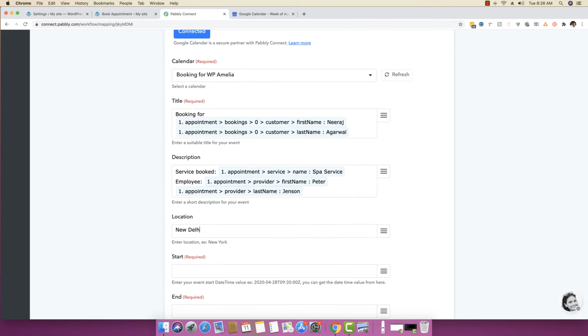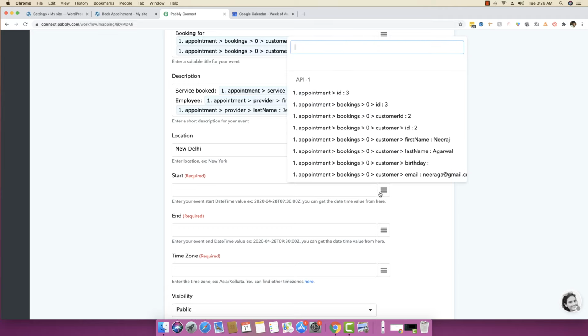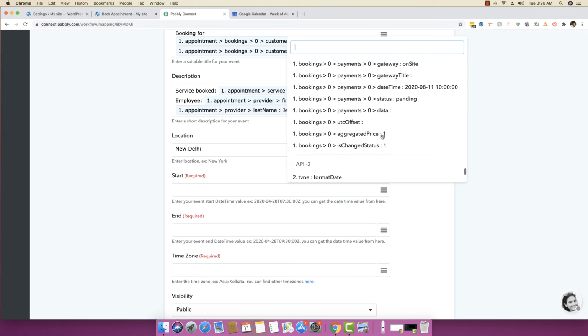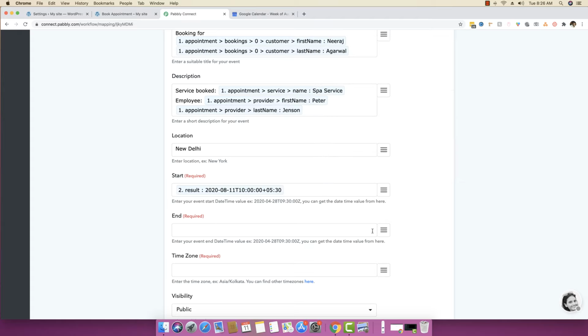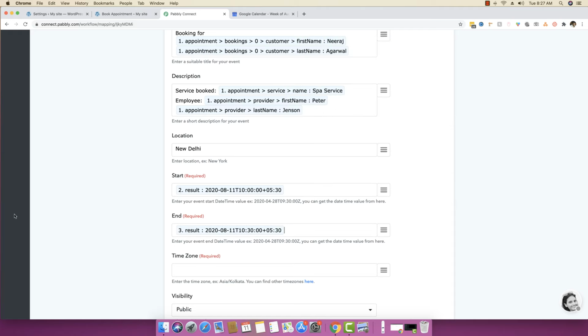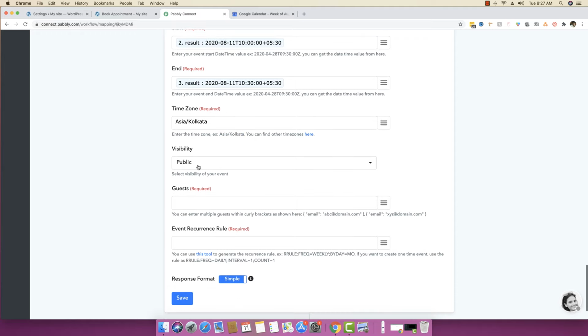In this specific place you can add any location, the store location that you work at, and then we have the start date and the end date. So just click on start date and map the value that you actually got in the date time formatter above. So this is going to be the start date, this is going to be the end date, and the time zone is again going to be Asia Kolkata, right? And the visibility is going to be public or whatever you want.